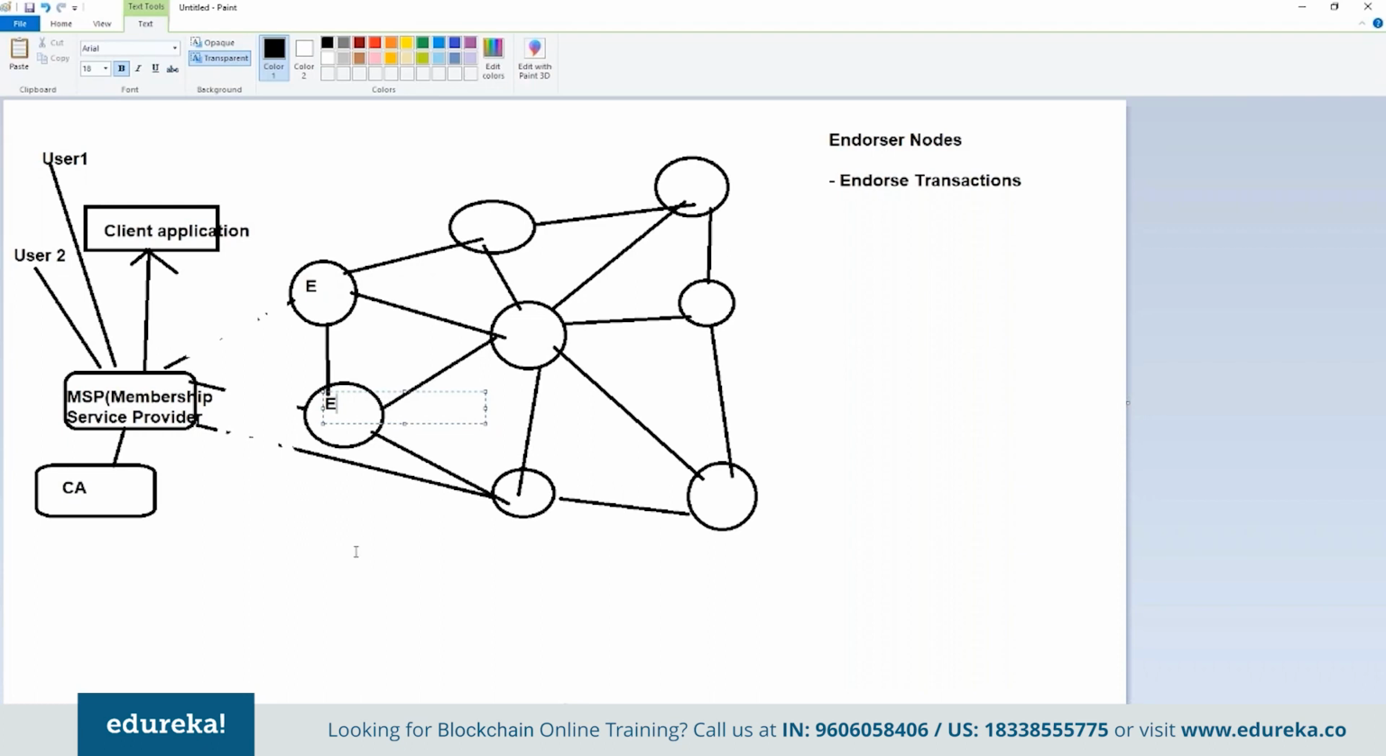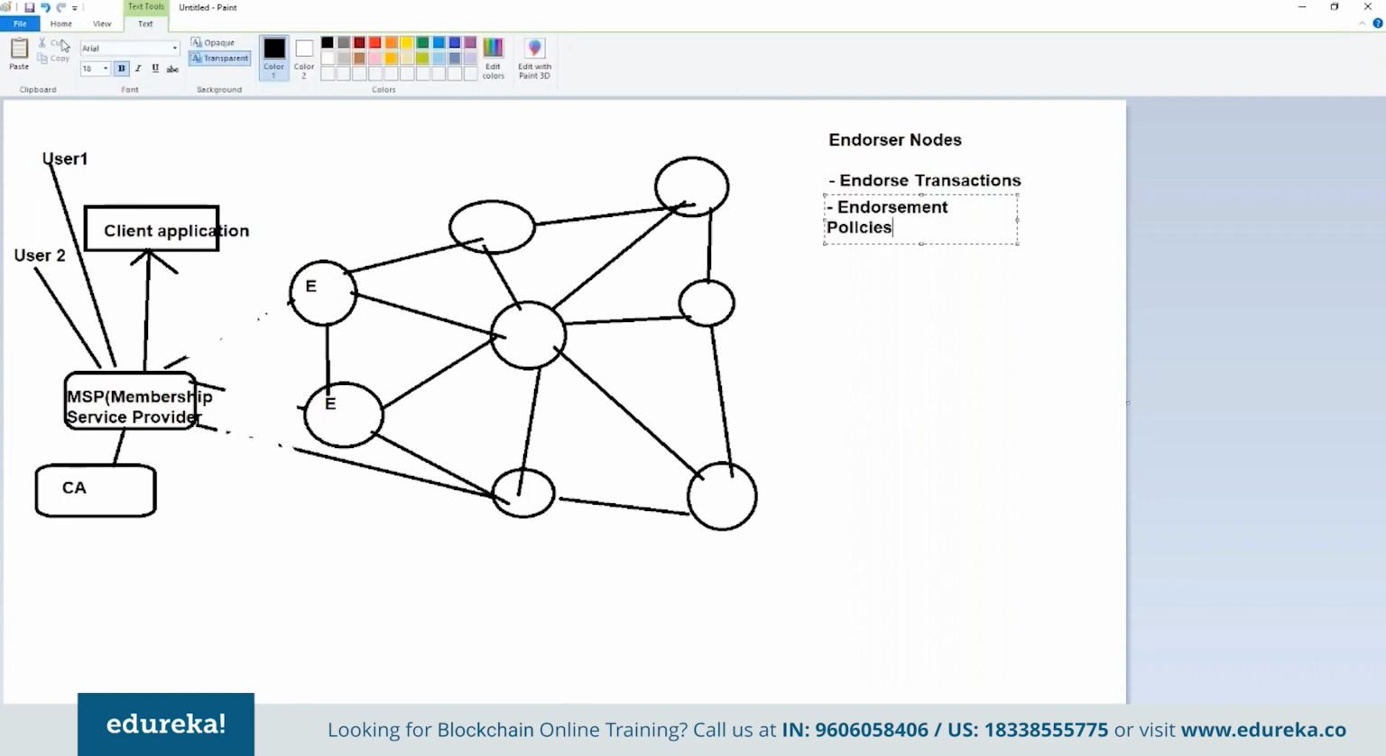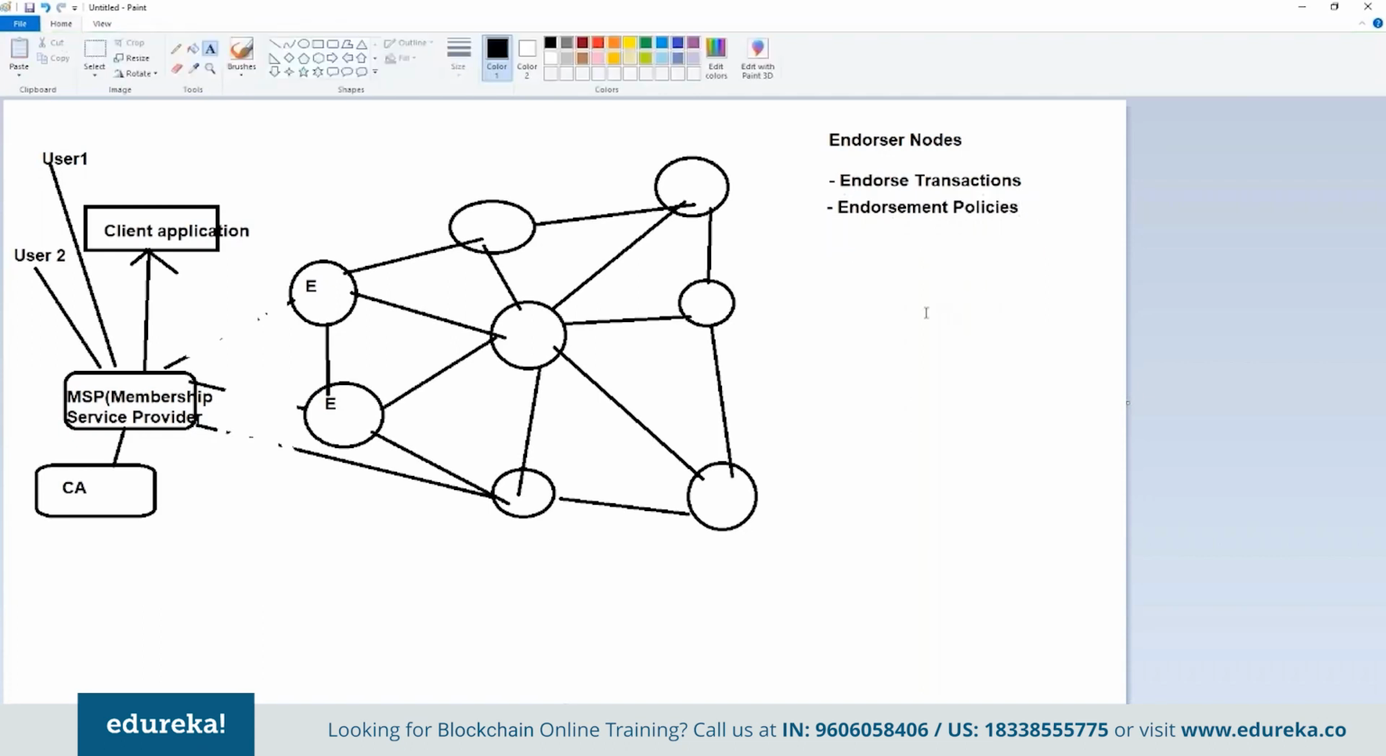Now, based on how many endorsers you have, you can have different kinds of endorsement policies. Now, what is an endorsement policy? Endorsement policy is how endorsers will endorse the transactions. For example, if there are 2 endorsers, I can have an endorsement policy that even if one of them is able to verify that the transaction is correct, I will mark that transaction as complete. I can have an endorsement policy that both of them need to sign this transaction as valid. Then only I will accept this transaction as complete. So depending on what kind of endorsement policy you write, your transaction will be accepted or rejected.